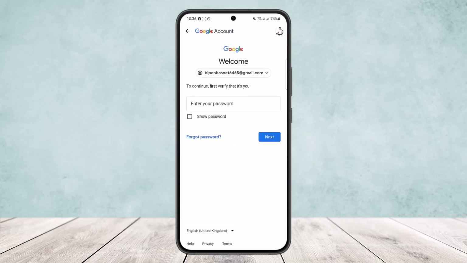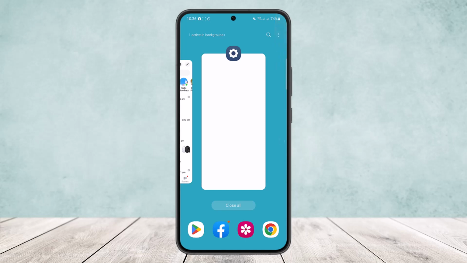You can see all you have to do is first verify your older password, and once you type in your old password and tap on next, you'll be able to type in your new password, and once you do it, your Google Play Store password will be changed. So this way you can change your Google Play Store password.